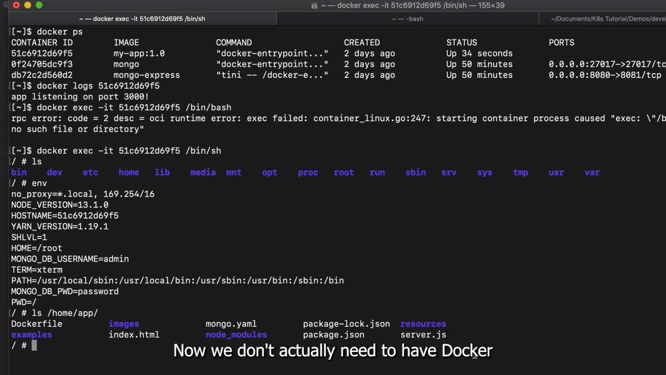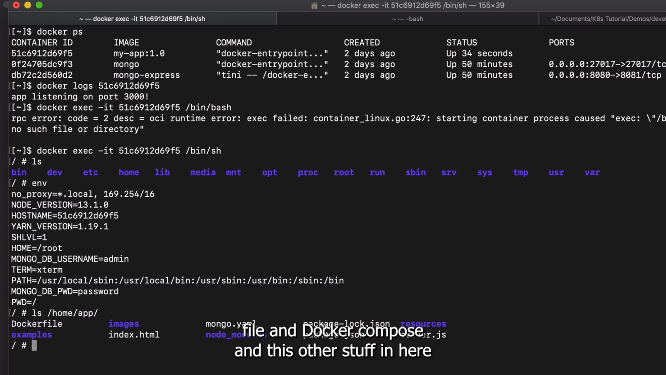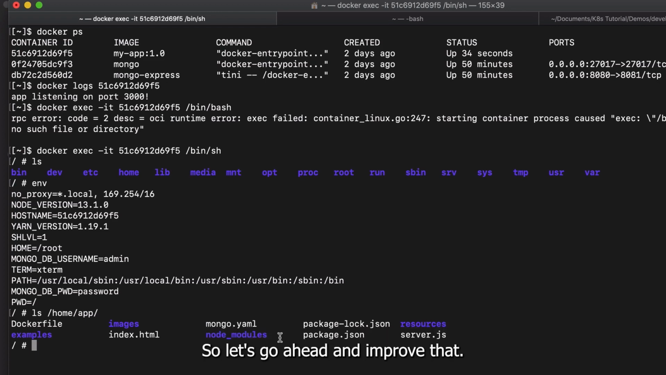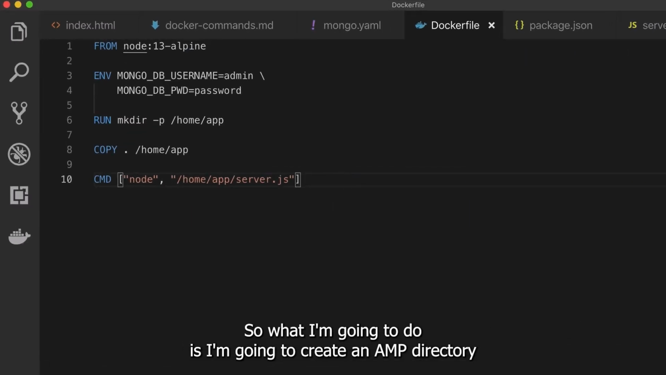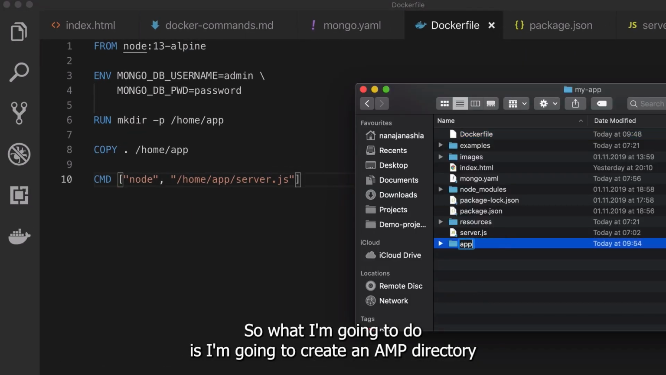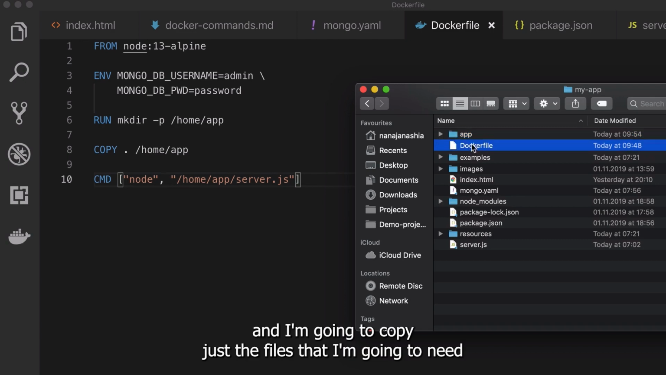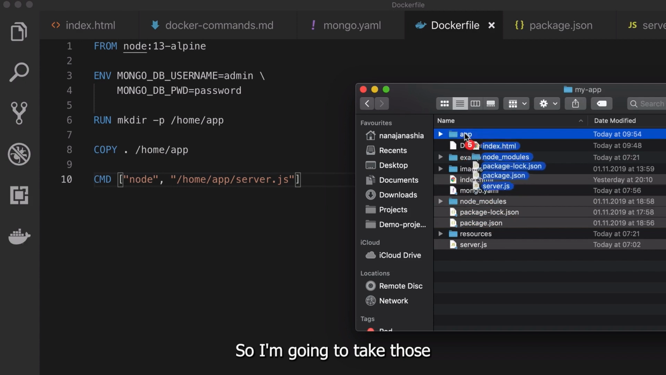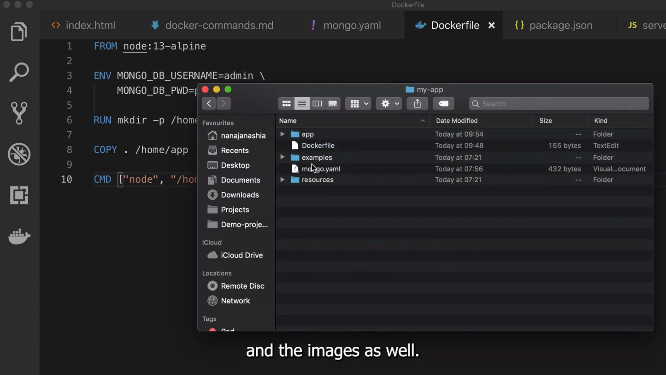Now, we don't actually need to have Dockerfile and Docker Compose and this other stuff in here, because the only thing we need are the JavaScript files, or if we build a JavaScript application artifact, just the artifact. So let's go ahead and improve that. So what I'm going to do is I'm going to create an app directory, and I'm going to copy just the files that I'm going to need for starting an application inside of a container. So I'm going to take those and the images as well.